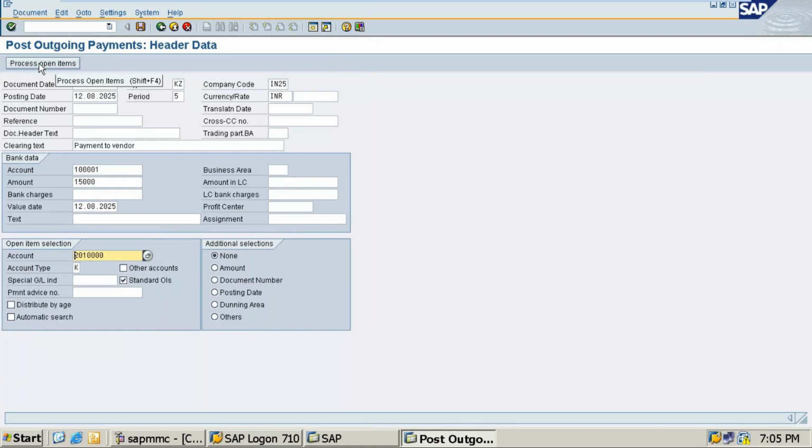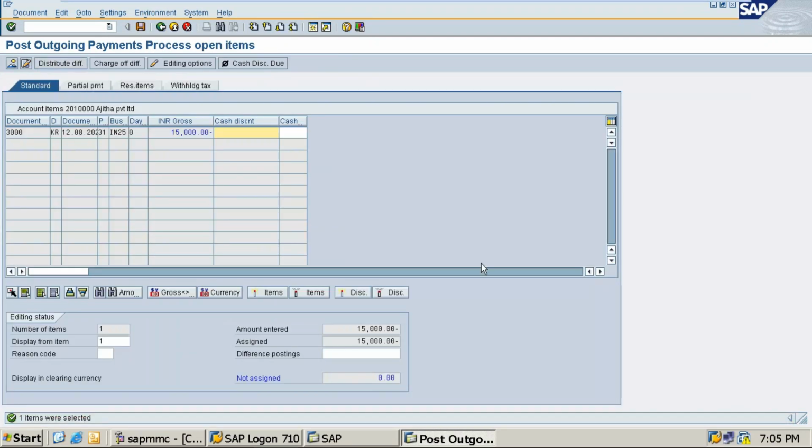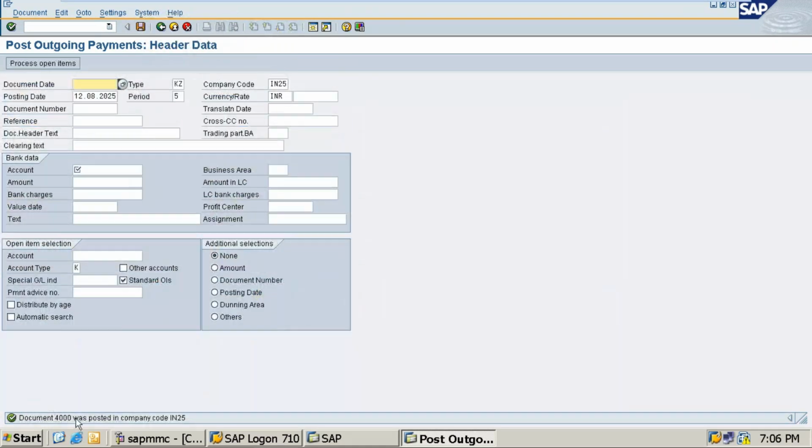Another 5 minutes and we will do, then we can do the doubt sessions. Process open items. Once you click on process open items, you will get one more screen. After this, click on post. So document 4000 was posted. One more entry we have done for Alka.